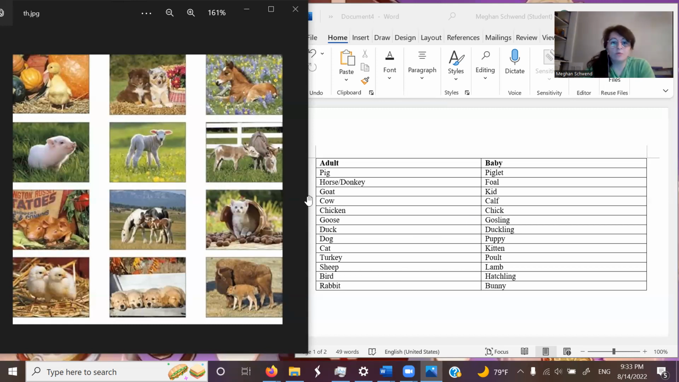Now next, we will work on these words and use sentences and things to fill in blanks, match pictures, and things like that. So I think you'll have a lot of fun with this lesson.